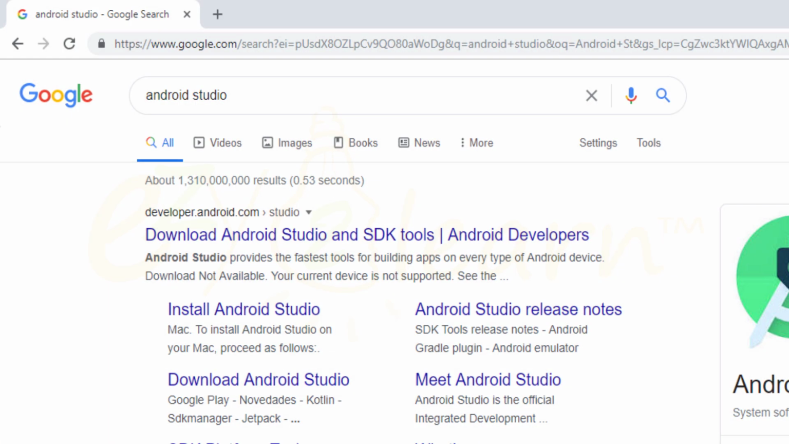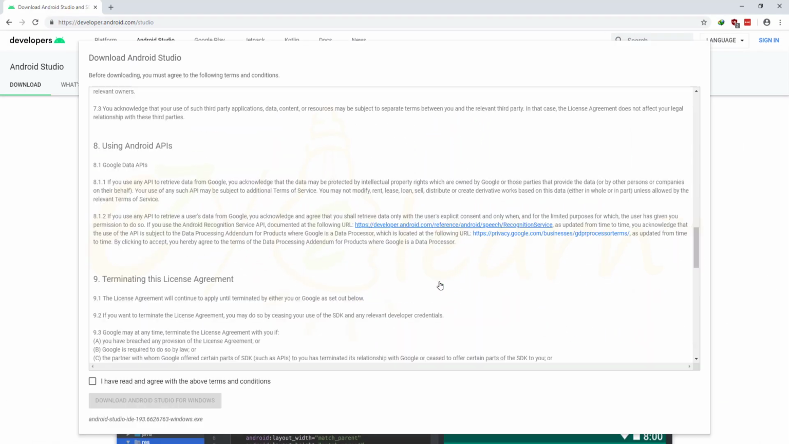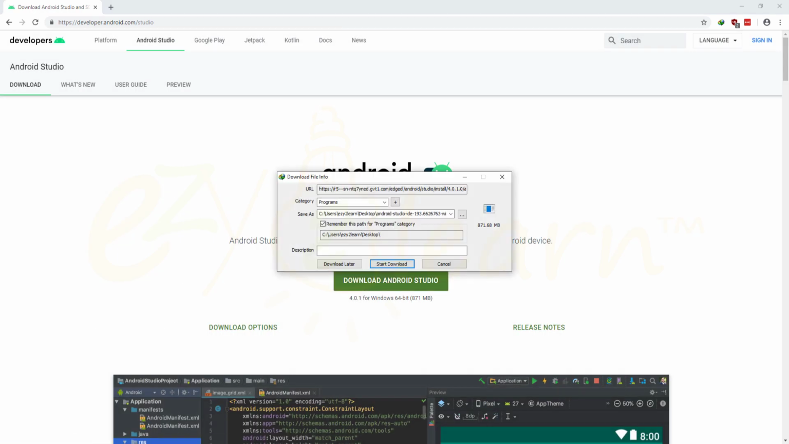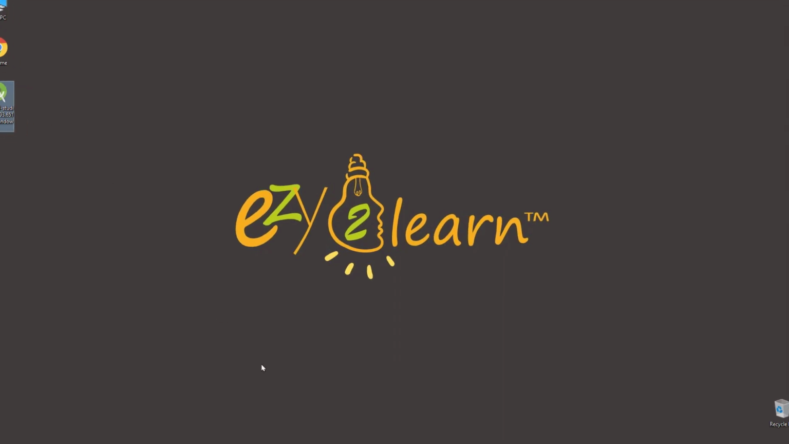Step 1, search for Android Studio in your browser, then go to the Android Studio website. Step 2, download the Android Studio package for your operating system. Step 3, install the downloaded Android Studio package.